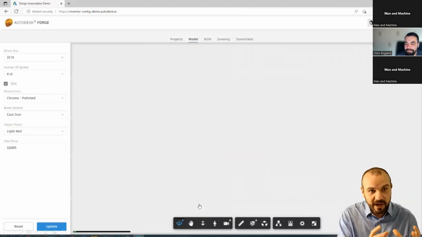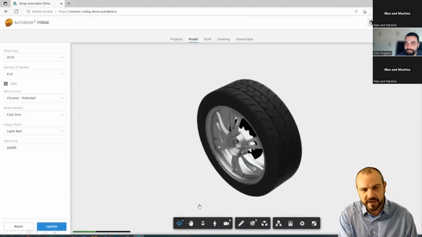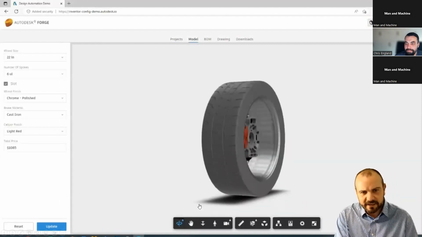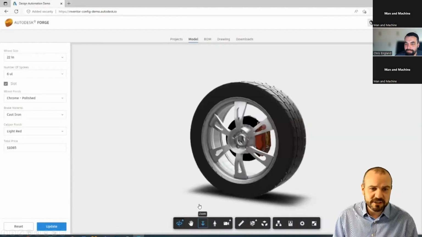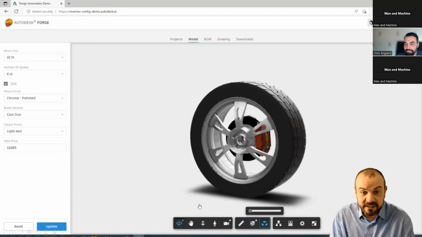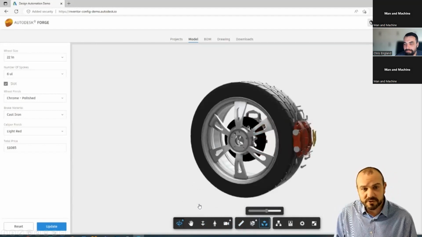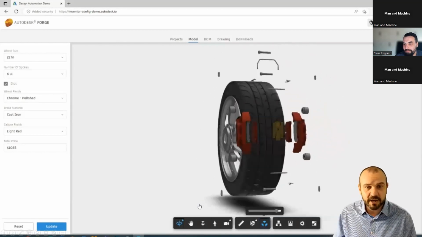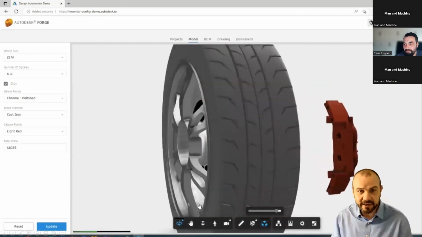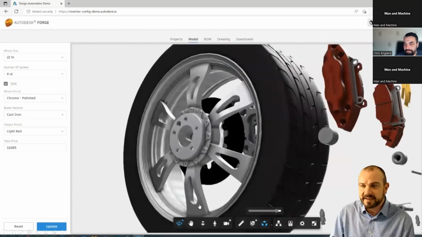But I have a set of projects, and you saw there a wheel project and a tool project, and all the configurations are built in. Now, the first thing to note is this is using the internet as a viewing platform. I'm able to do all sorts of things like an automatic exploded view. I can measure, I can mark up, I can section plane, I can zoom in, I can zoom around, I can pan as I see fit.